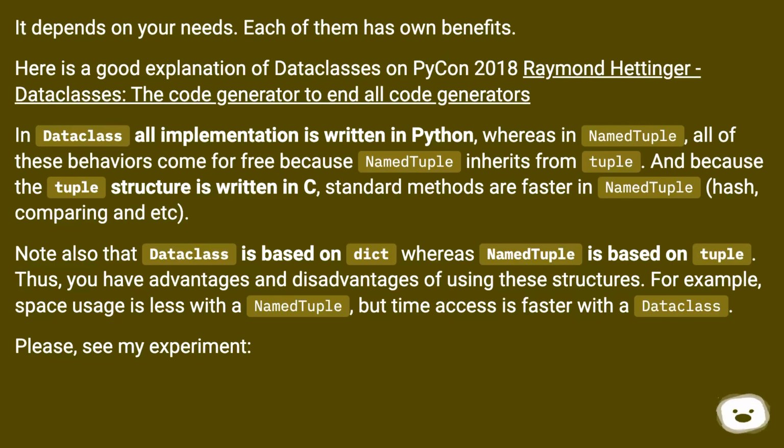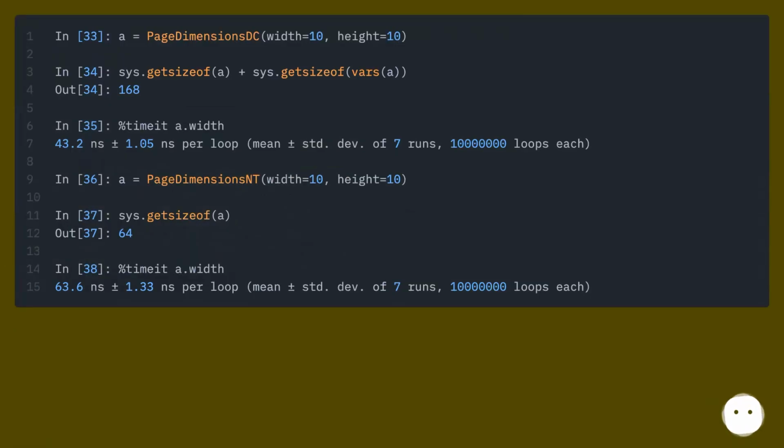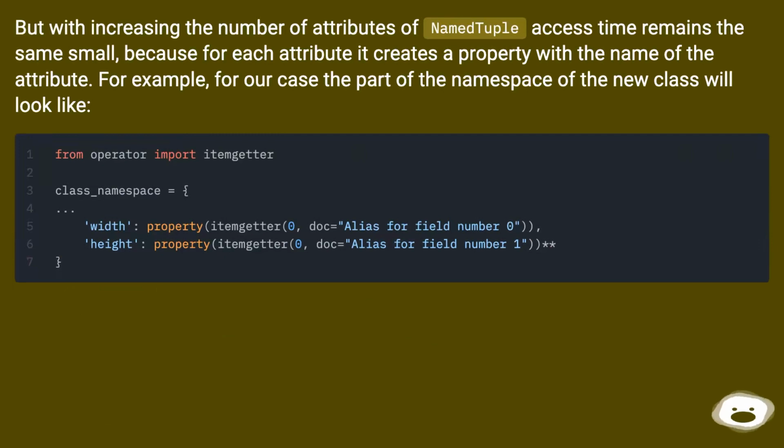Please, see my experiment. But with increasing the number of attributes of NamedTuple, access time remains the same small, because for each attribute it creates a property with the name of the attribute. For example, for our case the part of the namespace of the new class will look like this.